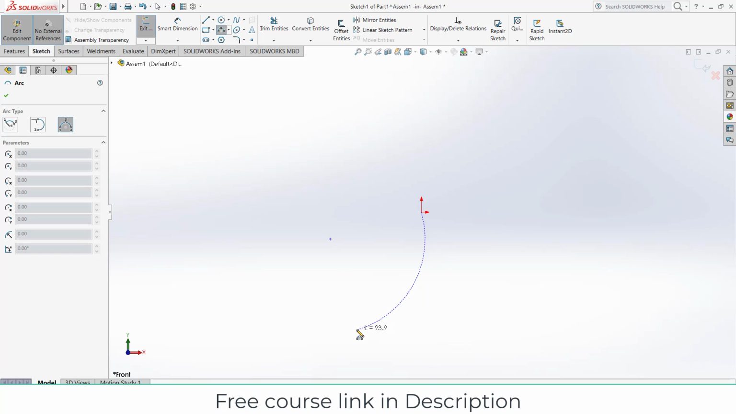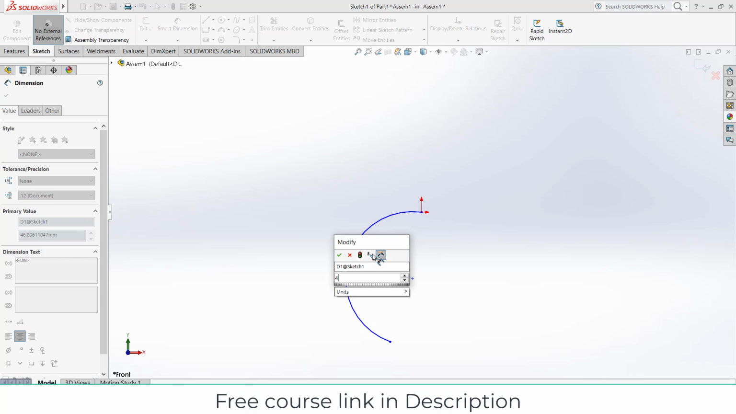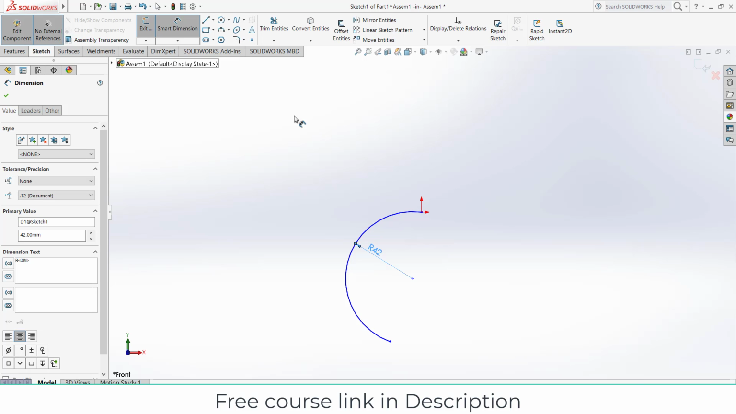Let's create a 3-point arc. Give it a radius as per your requirement. I'm giving it a 42. Remember, I don't know whether the dimension is wrong or right. I will make it right after I make the whole thing.